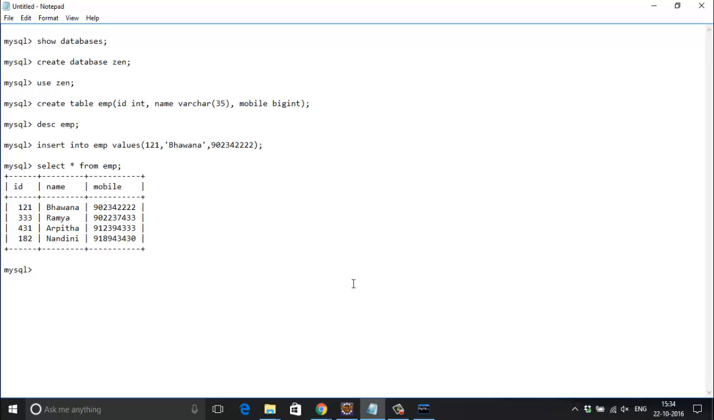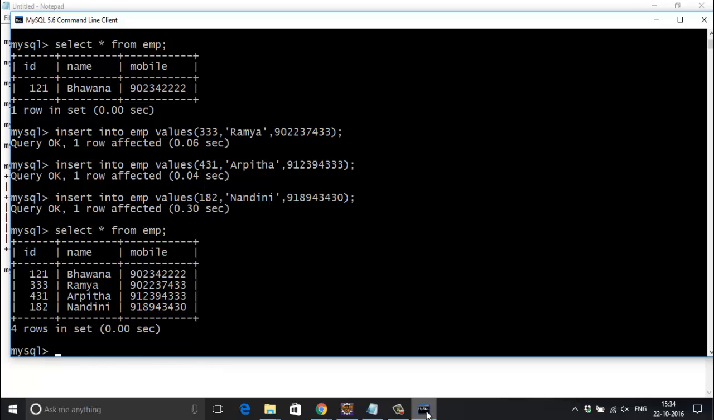Is there a way to insert empty values? You can also write the column names when inserting. Yeah, we can restrict it. Like you can say insert into EMP bracket, which all columns you want you can write. ID, comma, name. So you don't want to insert mobile, then you can do like this.